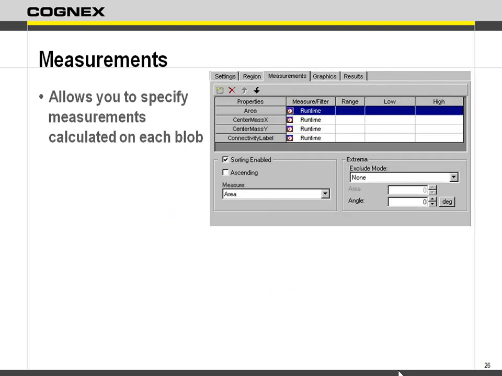You also have the measurements. Okay, the measurements are what are you looking for with this blob? Are you looking for area, center of mass X, center of mass Y, or the connectivity label? Connectivity label is just whether it is blob or background, or I should say blob or hole. That's what it's letting you know.